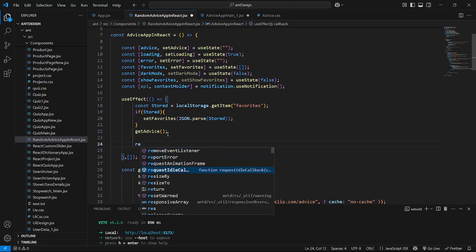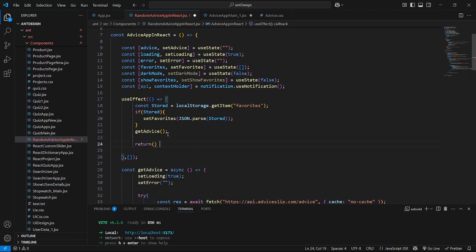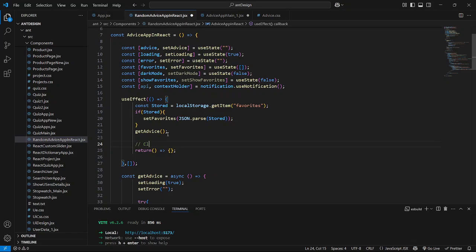Now I'm going to create the cleanup function here, but I'm not going to do anything in it. I'll just show what it is. What is the cleanup function? This is the cleanup function, always inside the useEffect. This cleanup function will run once our component is unmounted.